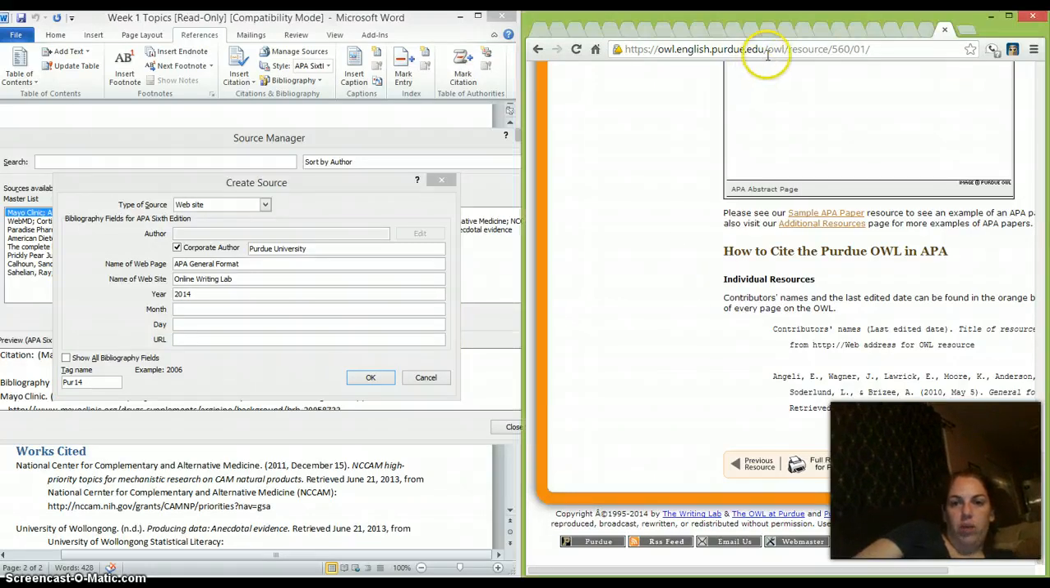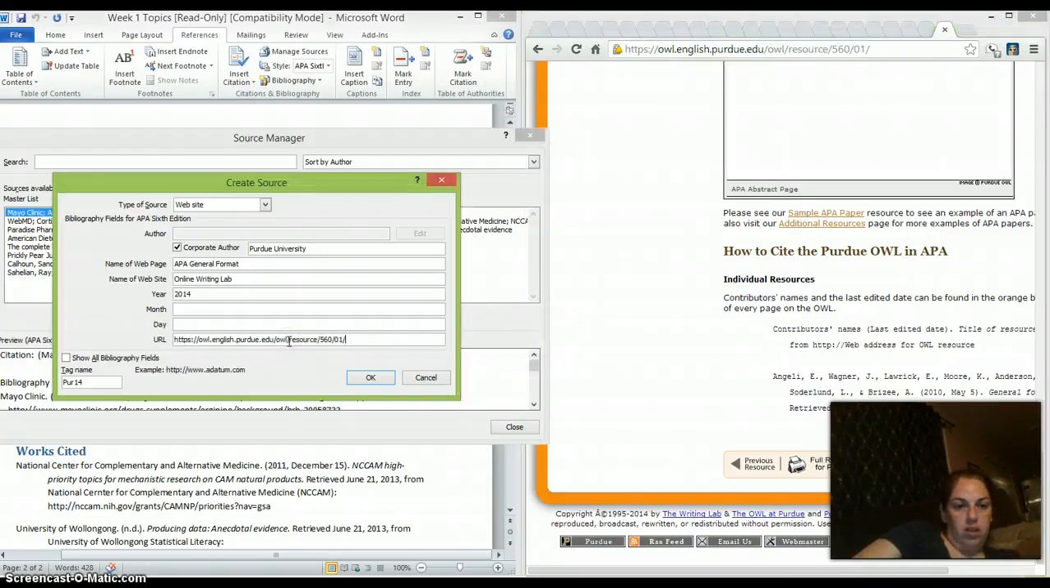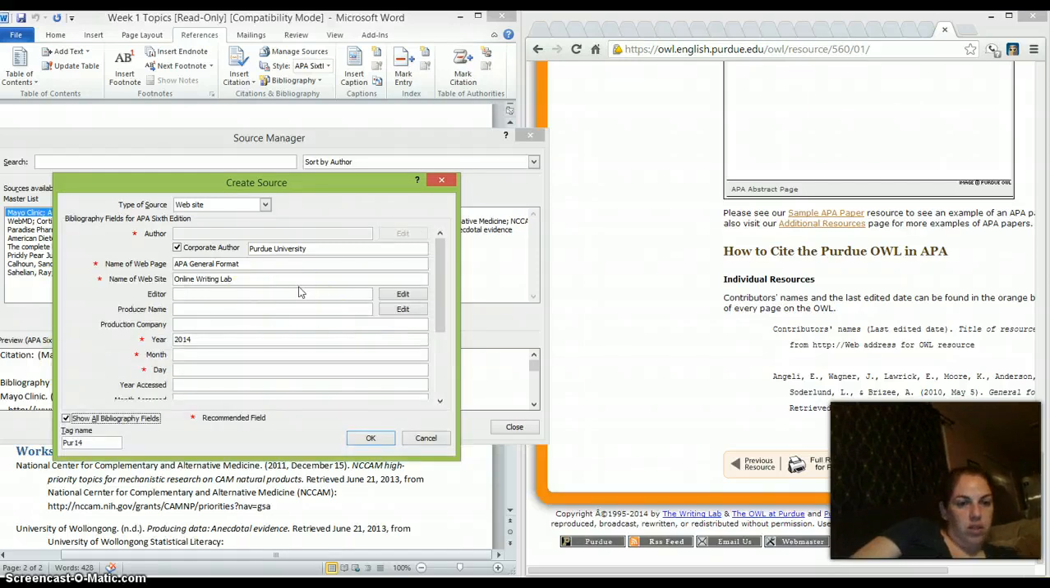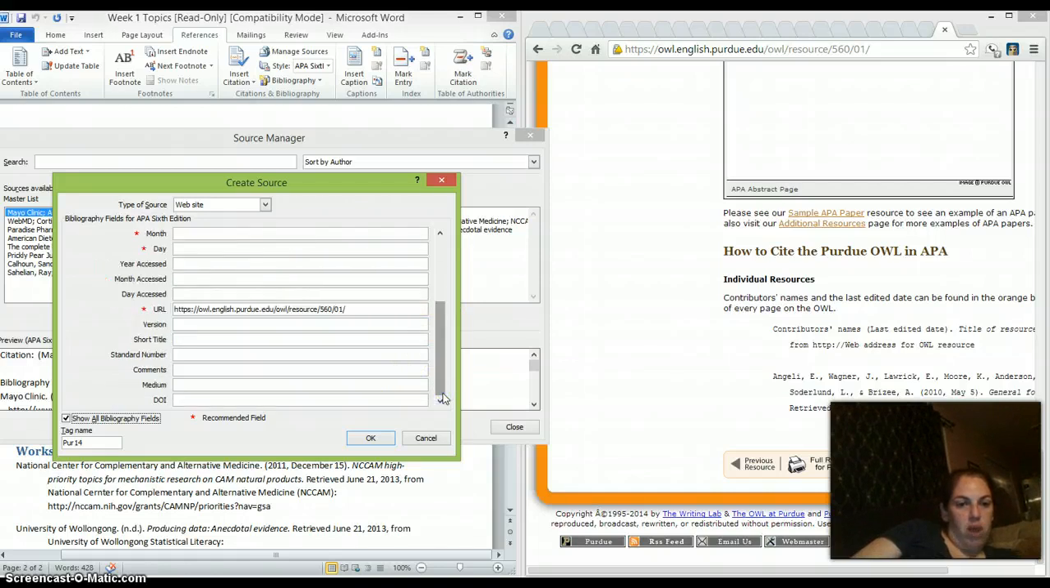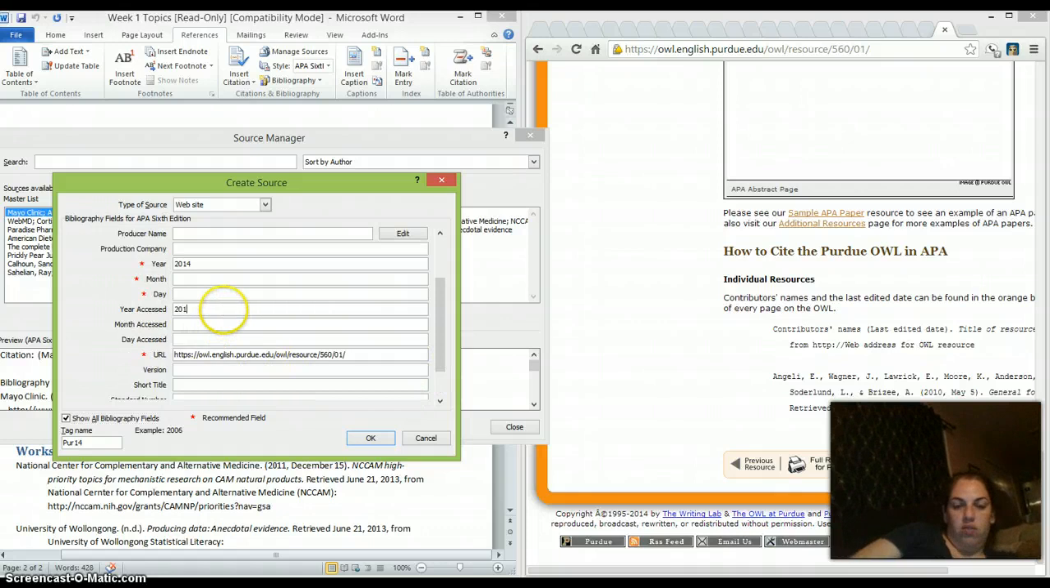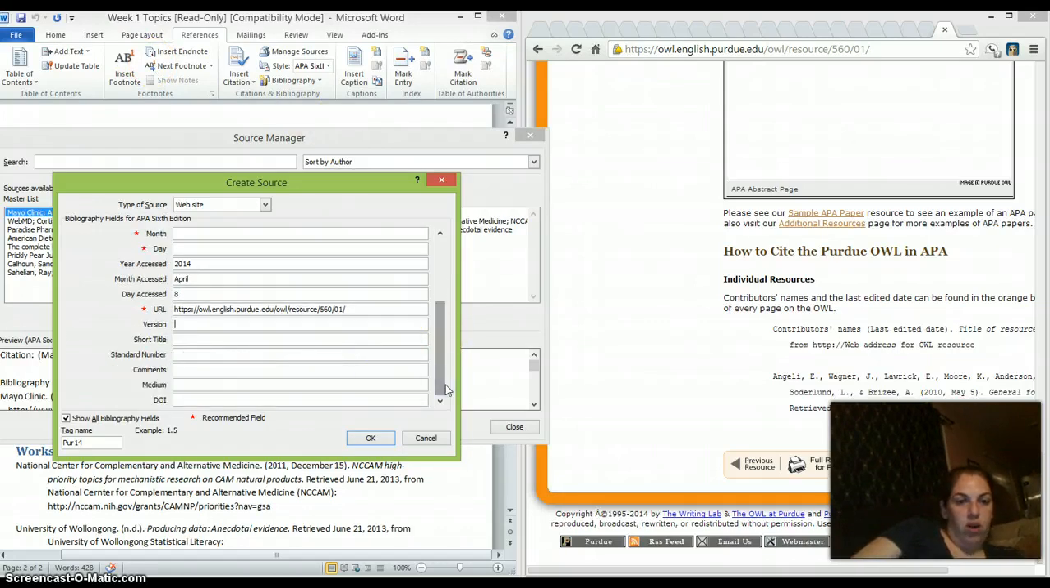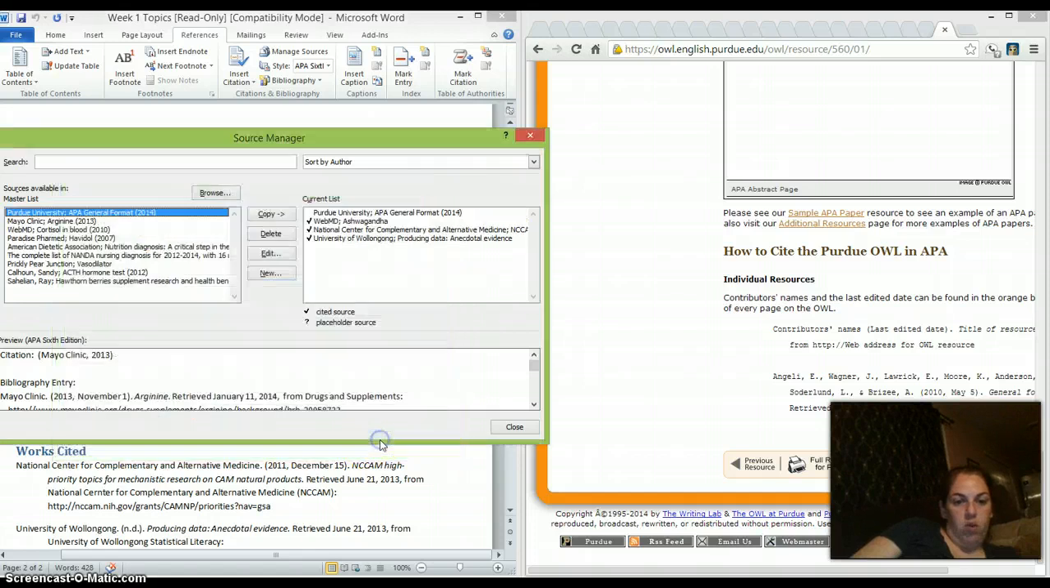The URL, we can just copy from right here. So just right click and copy, or Control C, and then I'm going to paste it into there. We can show all bibliography fields if we want to see every possible thing that we could fill in. The other thing that we might want to fill in on here is the access date. So if we accessed it today, we're going to put that in there. And that's pretty much the only thing that we need for a website. So I'm going to click OK.